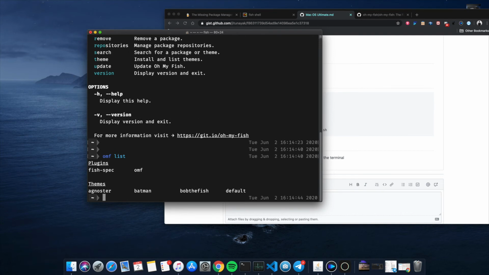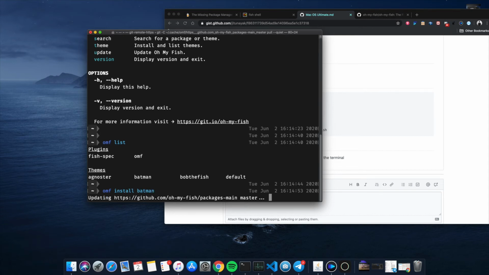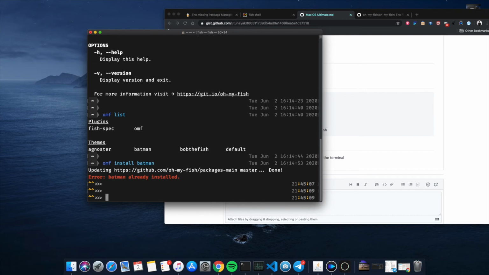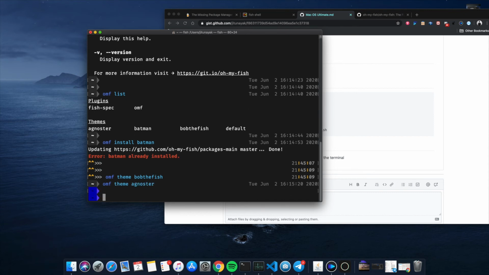In your system you won't find these three themes, so you need to install using omf install, then your theme name. Suppose I want to install Batman, and just hit enter, and it is throwing me an error as I have already installed it. And here you can see, it has already changed my theme. But manually you can always change these themes, bobthefish or the other one, agnoster. And the great thing about these themes is that they support Git.